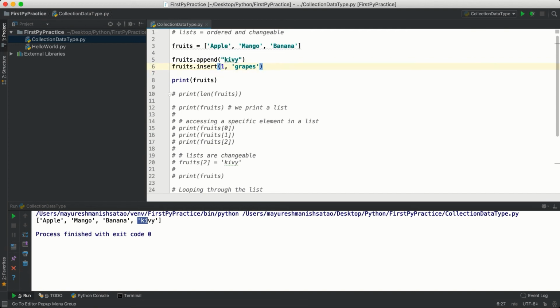And let's run this code, and as you can see, grapes are added after apples, before mango. So this is how we made it work. We used dot insert function, we have passed the index and we have passed the object as well, the string which we want to add in the list.